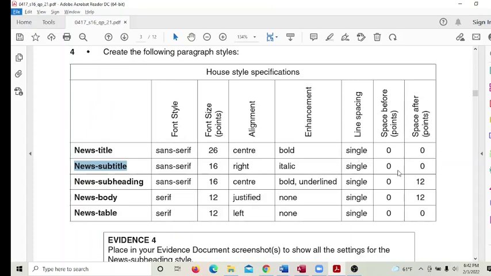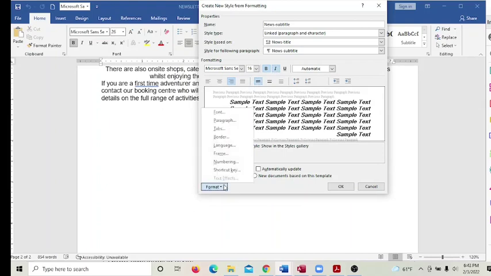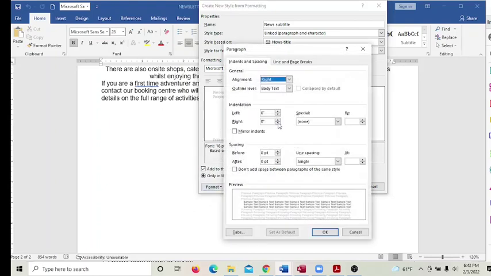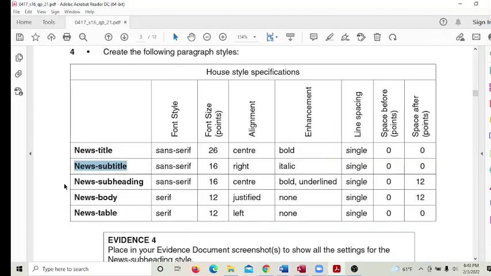Italic, single, 0, 0. So it should be italic and single spacing, and before and after 0, that's already there. Before and after 0. Okay, second one, say you got here. Now, in the same way we'll go for the third one, news subheading.